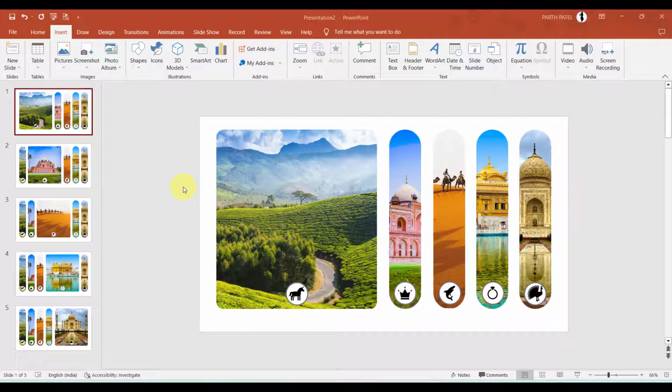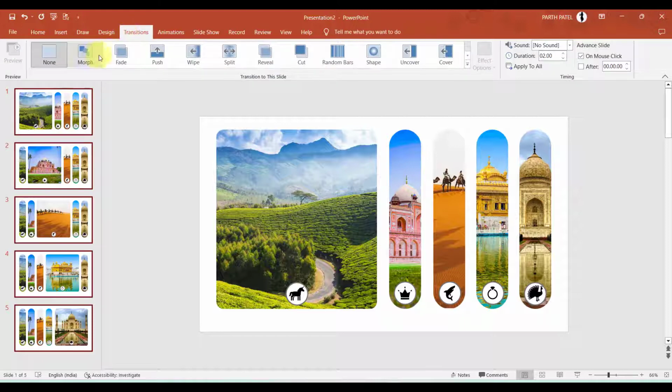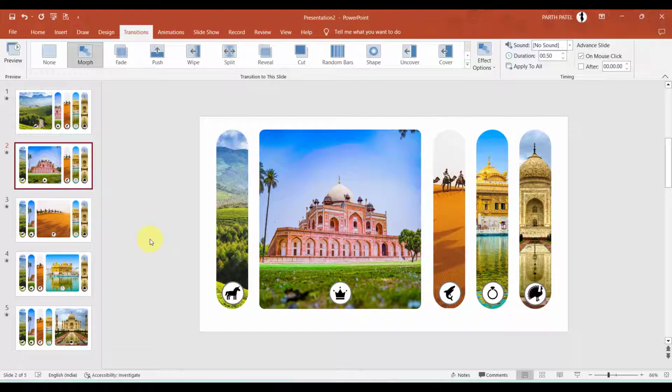And now the last step is to add the morph transition to all the slides. So let me select slide number 1, press Ctrl A, go to transition and apply morph. Let us make this duration 0.5. We'll apply to all. And now let us see our awesome presentation. This way you can make your presentation in the coolest way and make your audiences your fan.